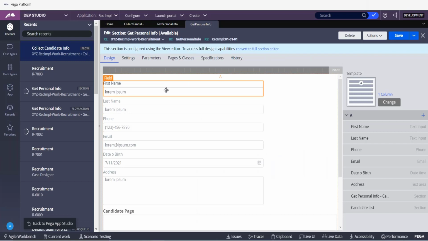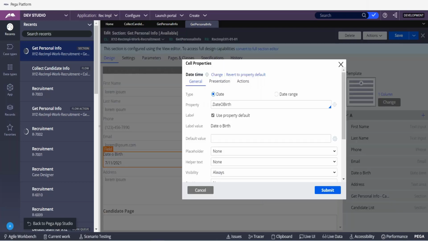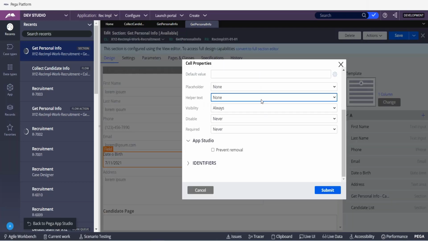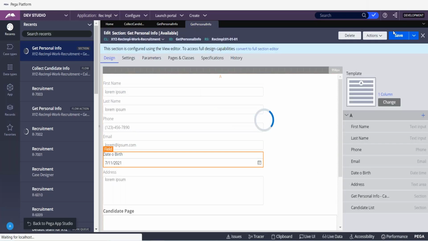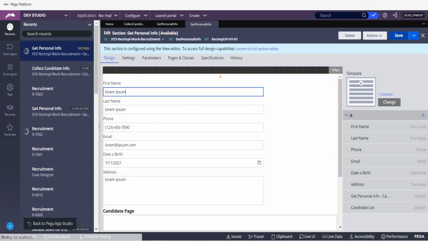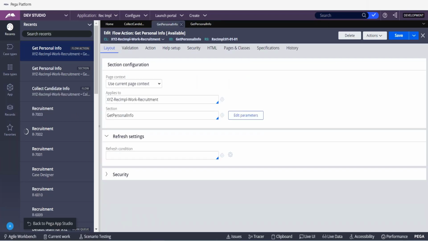Is the change still available, the minimum characters, maximum characters? Date of birth. Yes, okay, looks good. Save your section, and save the flow action, and then also your flow. It's easy to forget, isn't it? Correct, save.